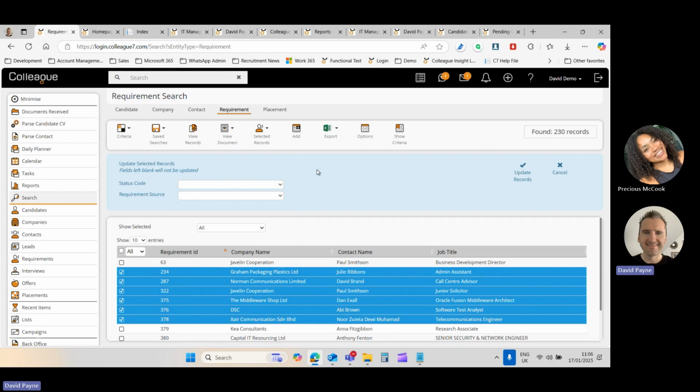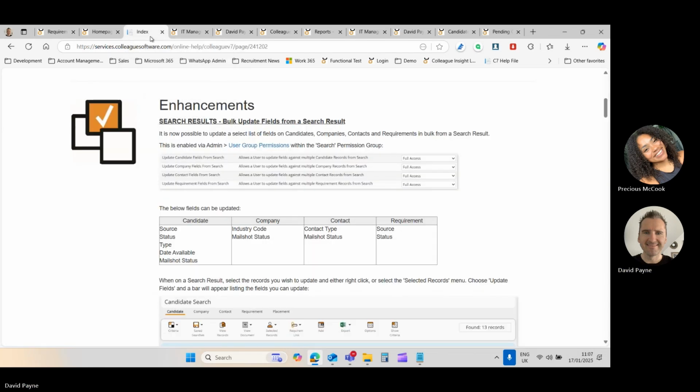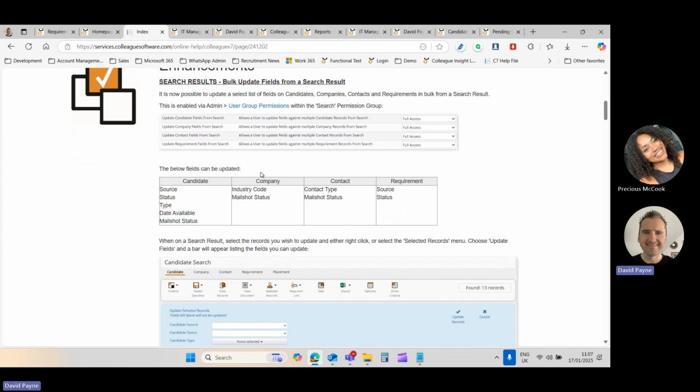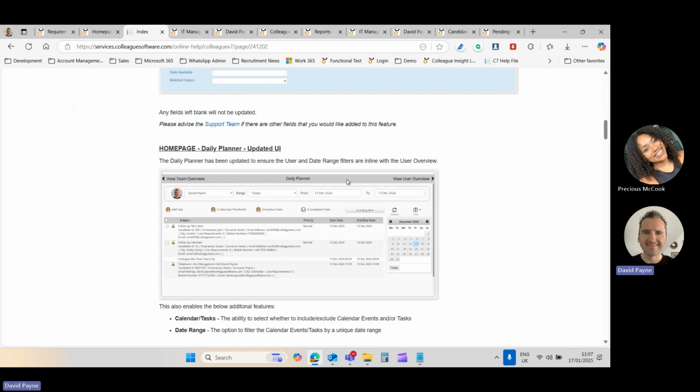Now, if you want to update a field which hasn't been listed here, then please let us know. There's already been an extra one added for the company, for company type. But effectively, we'll continue to add fields to this feature based on feedback and what clients want to bulk update. Essentially, it gives that functionality as an option. The fields that are available are listed here, so you can see them all in this table. And that's essentially the update.